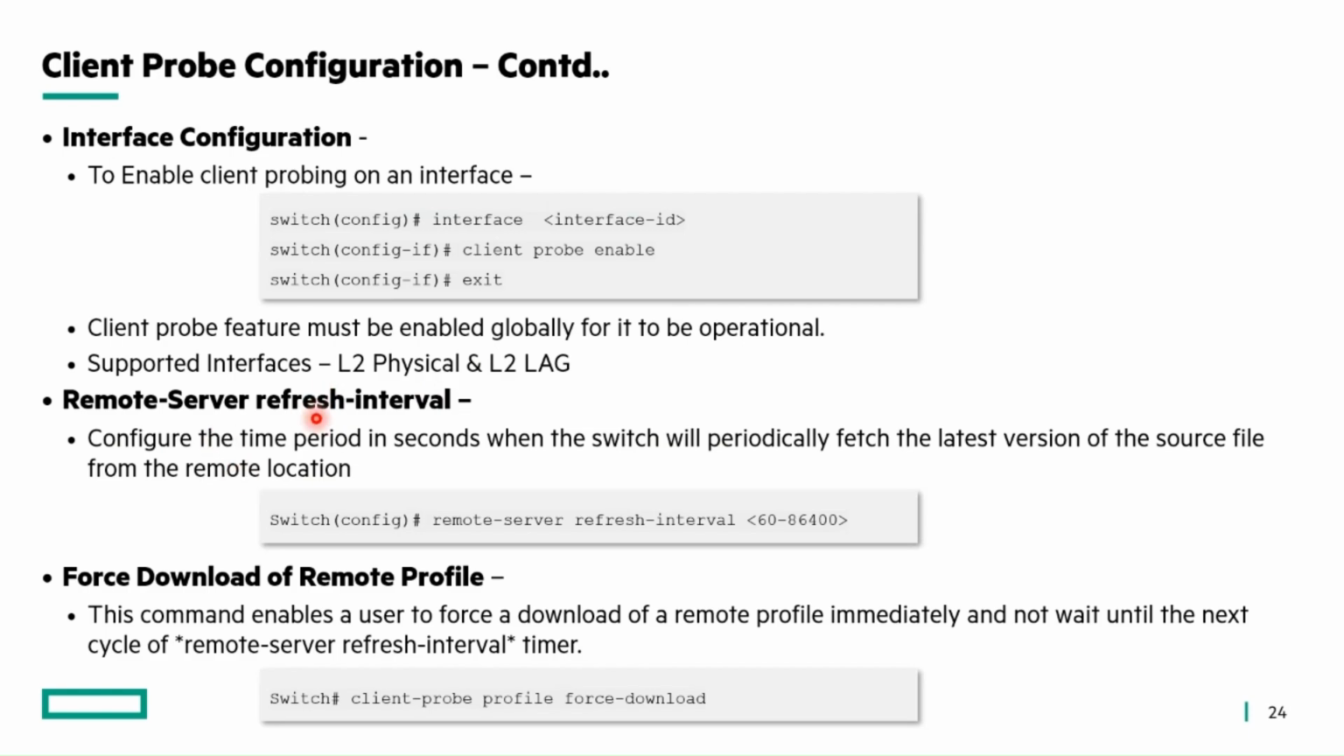And next comes the remote server refresh interval. Here also you can configure the periodicity at which you wanted to get the latest version of the remote probe profile from the remote server. And next comes the forced download of the remote profile. In case you do not want to wait for the remote refresh interval and wanted to forcefully download the remote probe profile, you can initiate it using the client probe profile force download.